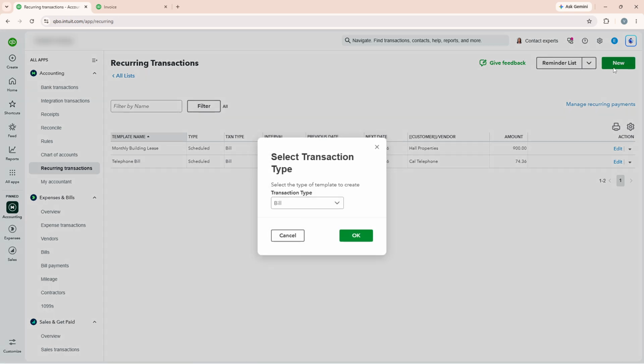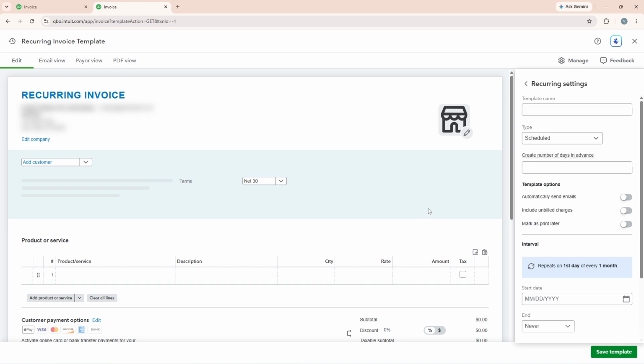QuickBooks will then ask what type of transaction you want to create. Choose Invoice, since that's the form you want QuickBooks to generate automatically. After that, select Scheduled as the recurring type. This tells QuickBooks that the invoice should be created automatically based on a set schedule, instead of being saved only as a reminder or an unscheduled template.